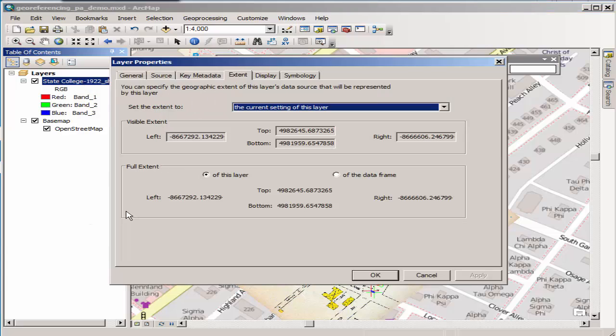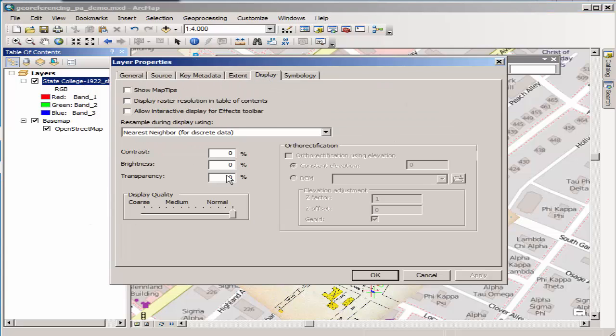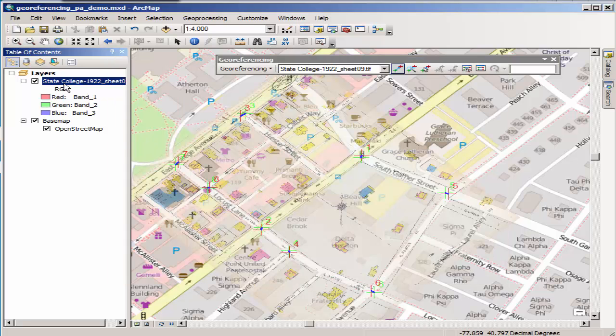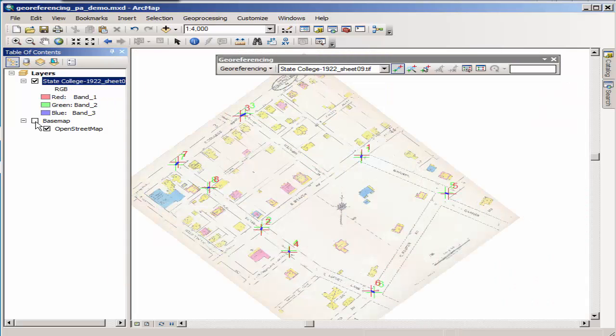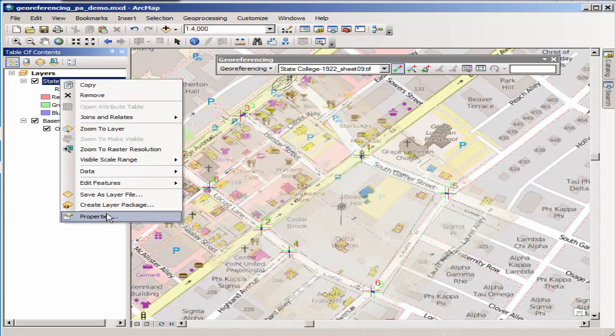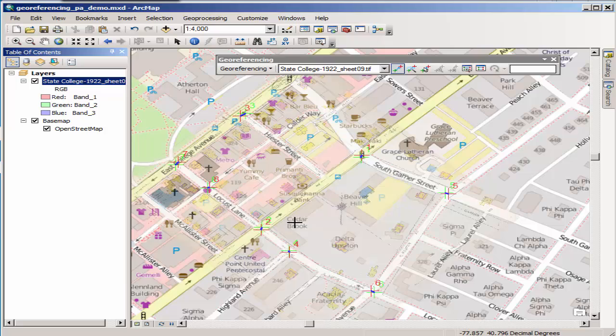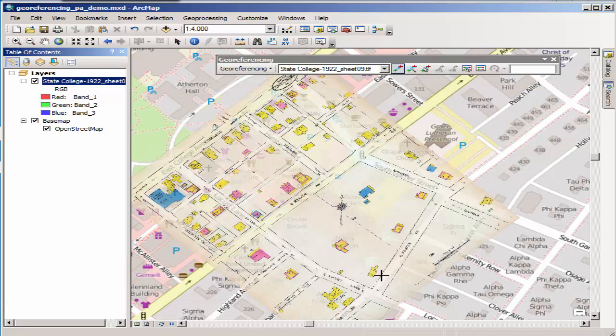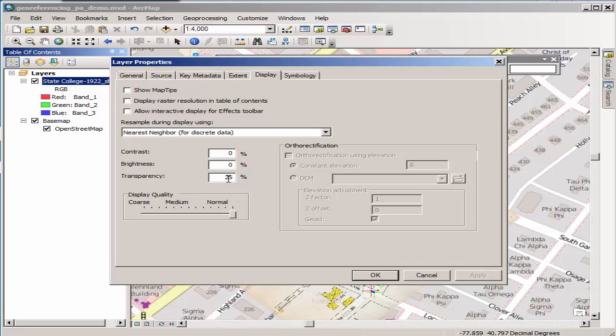Take a look now at the image. We're going to use the transparency to get an idea of how well we're doing here in terms of seeing the historical map on top of the OpenStreetMap as I adjust the transparency there. Okay, it's looking pretty good. Yep, I'm liking what I'm seeing. How about you? You see how easy that is? Georeferencing toolbar inside ArcMap. Set it back to opaque.